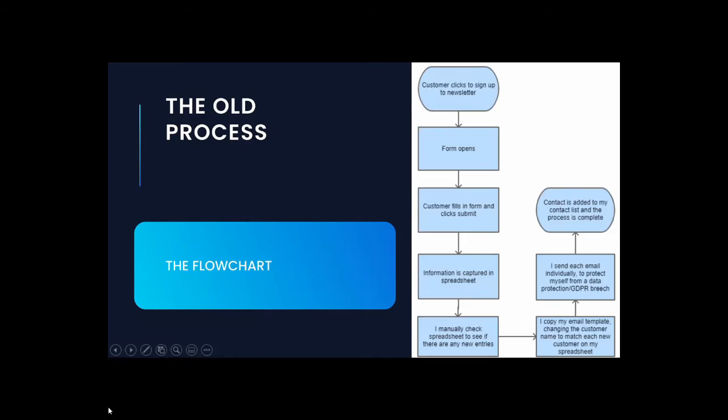So this is a flowchart of the old manual way of doing things. There's nothing wrong with doing things like this, as long as you are protecting your clients and customers with regards to GDPR. I just think it's a really laborious and unnecessary task that we can get rid of to save ourselves precious time. So the process starts when a customer or client clicks on our form, either on our website or on our social media.